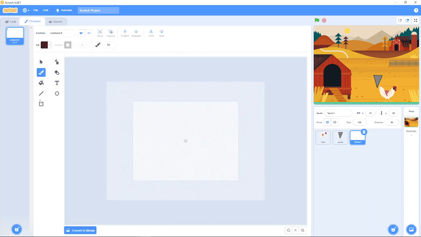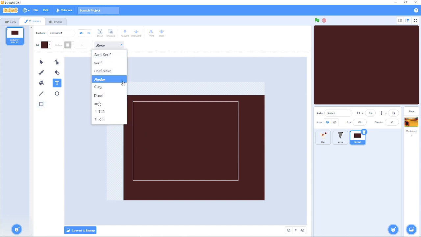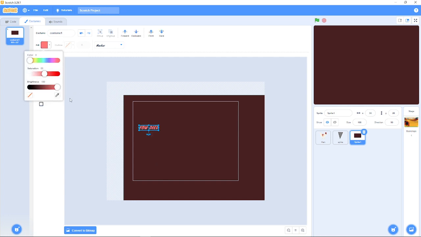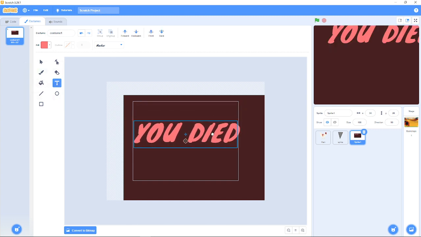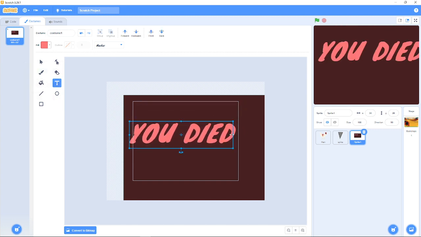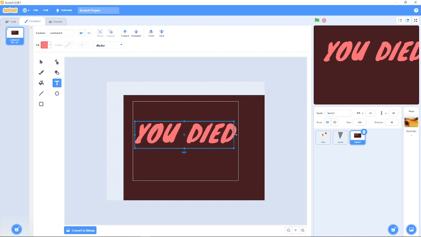So now I'm going to make the game over screen. So now I'm going to type game over. I'm going to copy and paste game over and then I'm going to change the color to a darker color, as in a shadow.